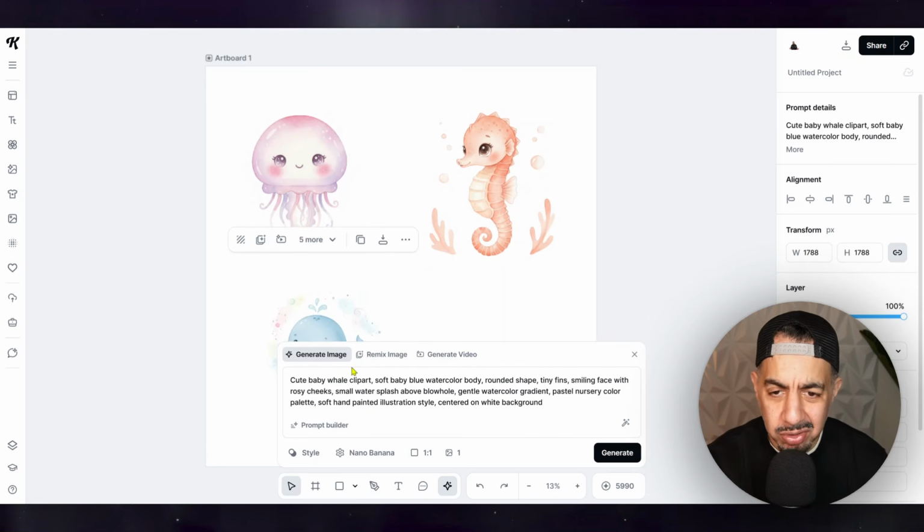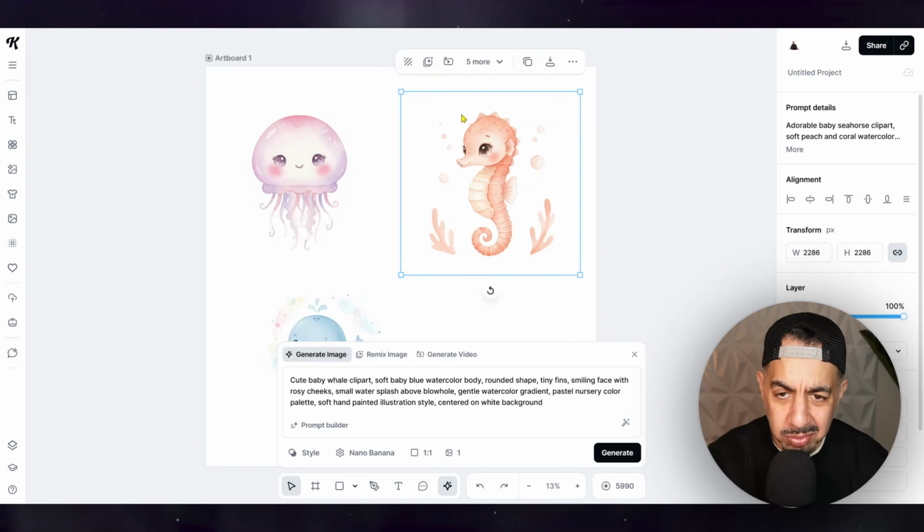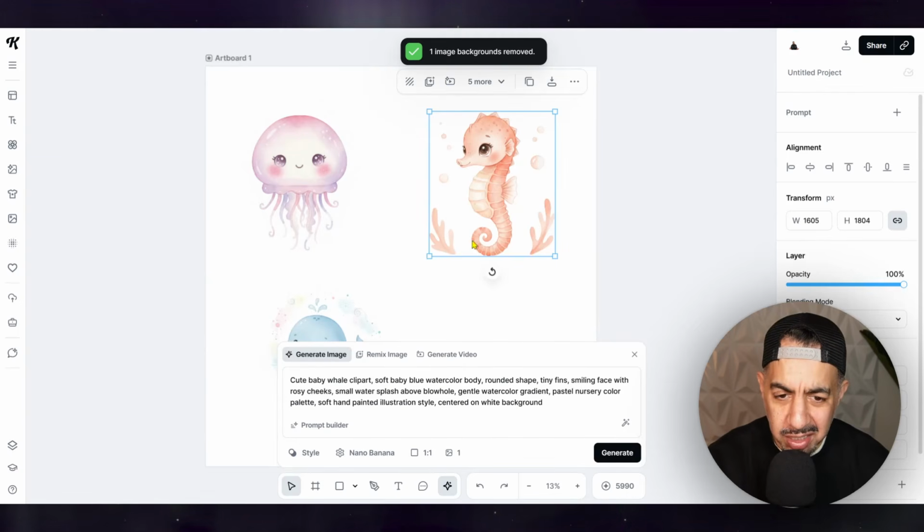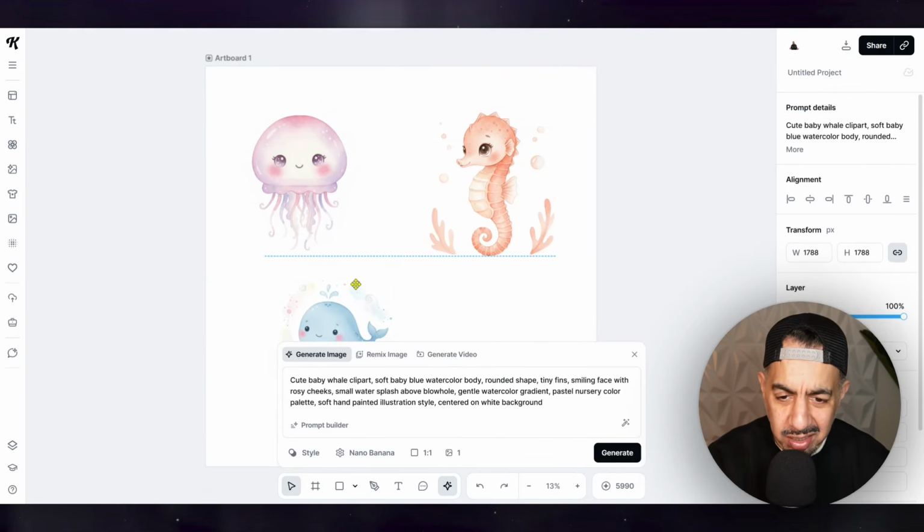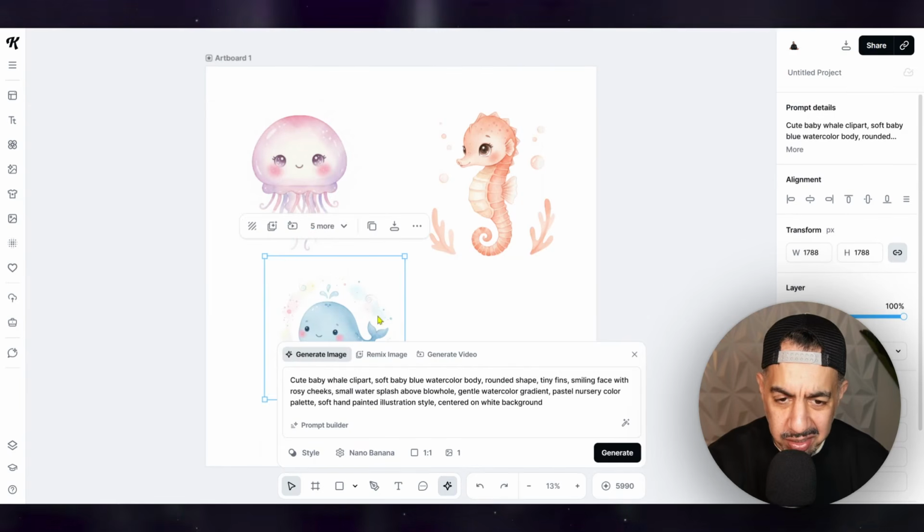See? And you know what I would do? I'd probably just remove the background. So for each of these, I'm just going to go at the top here, remove background. And if I wanted to clean up, if I wanted to get rid of anything, I can get rid of anything around it.